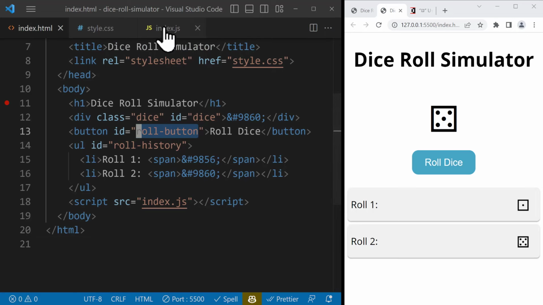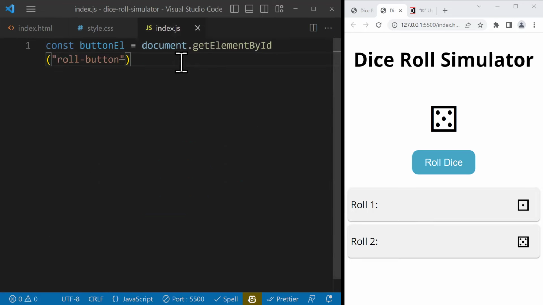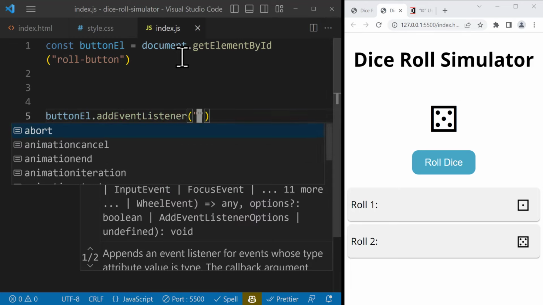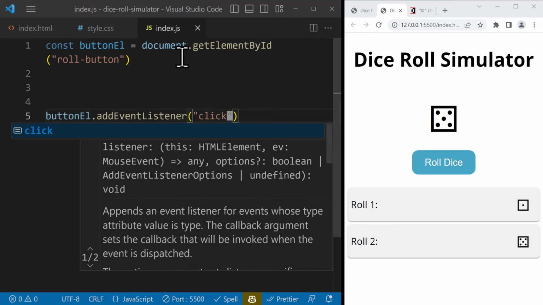We can copy this and then paste it inside here. Now we have access to the button. Let's add the event listener to it. So we just say buttonElement.addEventListener, and the event we want to add is click, because when we click, we want to trigger something.